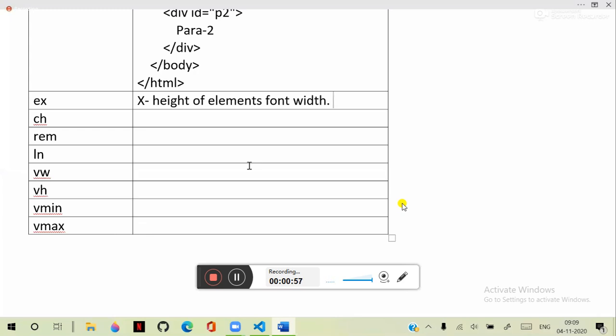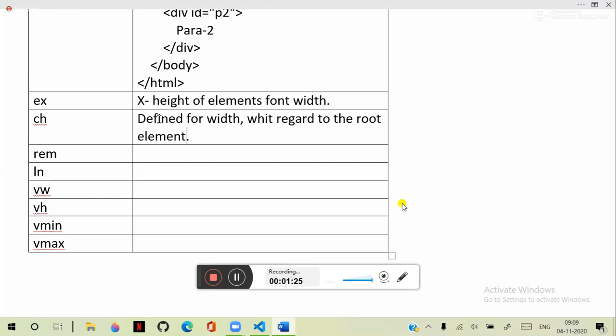So if you want the elements to be defined for width with regard to the root element, then we can use CH. CH is defined for width with regard to the root element. Examples we will see, we will design them.